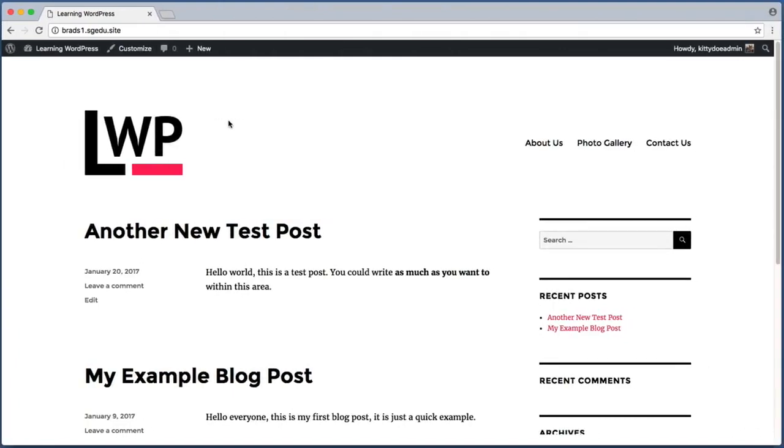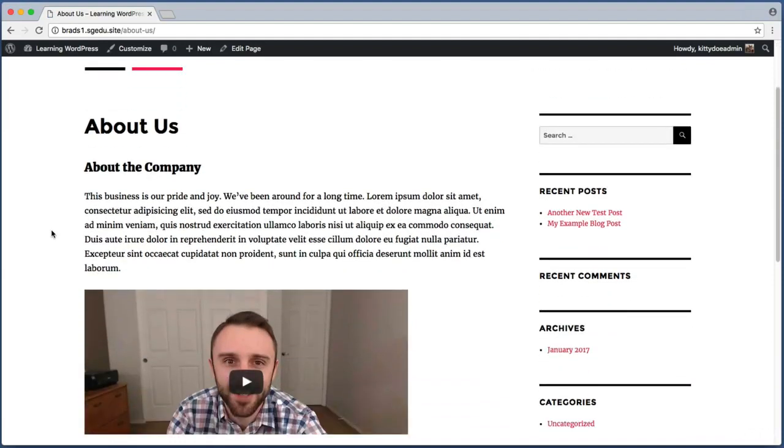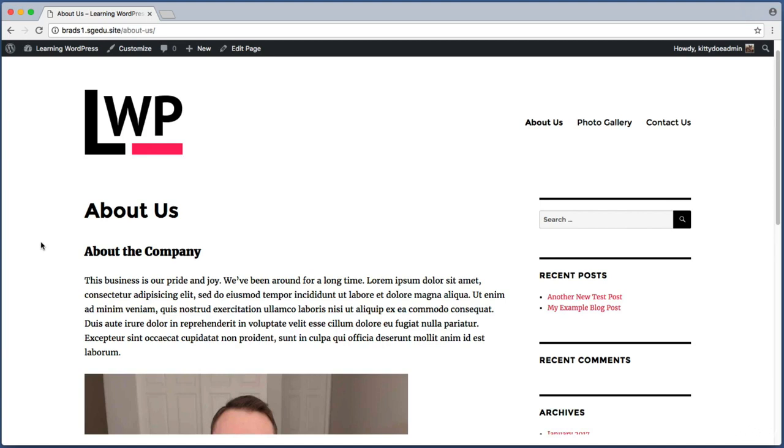Alright, so here we see the home page of my public website, and if I use the navigation to visit my About Us page, here we see the page that I was working on in the previous lesson. And now, in this lesson, let's imagine I want to add another couple of new pages that belong to the About Us page, or that are highly related to the About Us page.